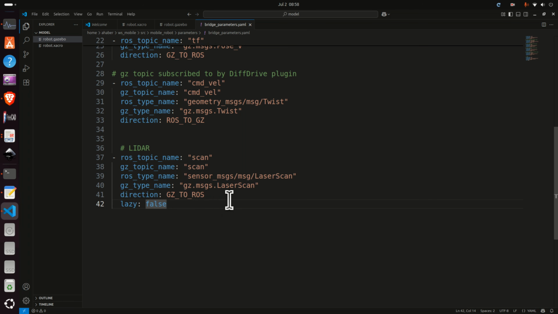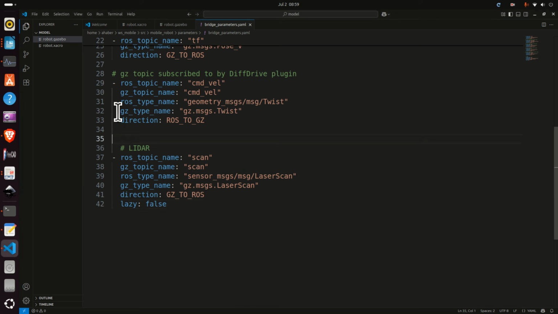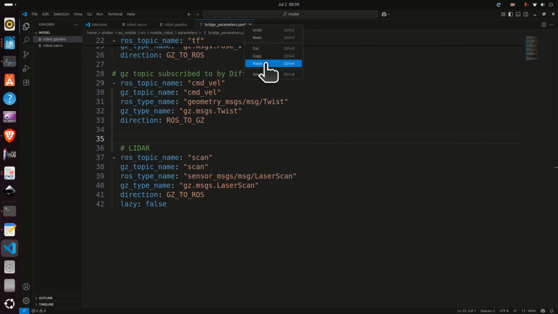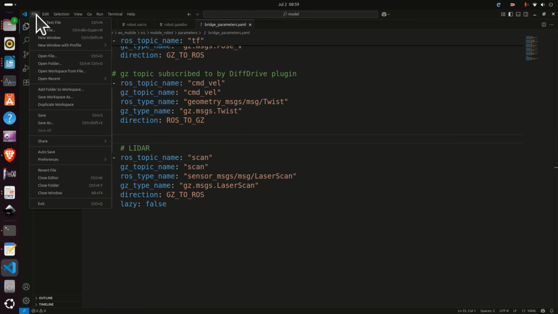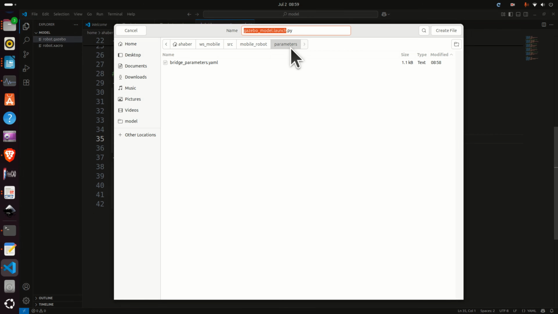The next step is to create the Python launch file. So let's learn how to do that. So let's create the file. The file name is given over here. So let's copy this file name. Let's click on File, New File. Then over here I'm going to paste this. Oops, I didn't make this. So let me do it again. New File. Then I'll paste gazebo_model.launch.py.